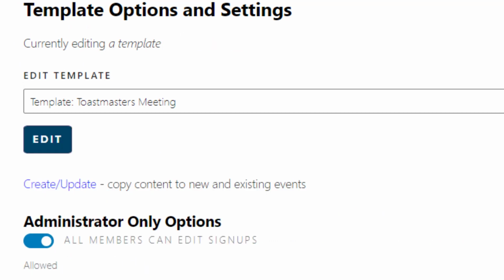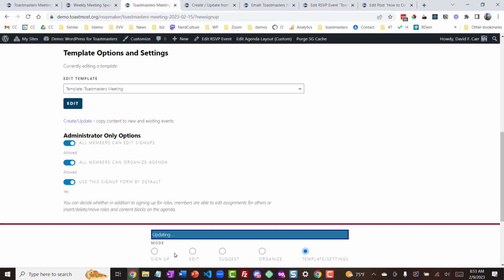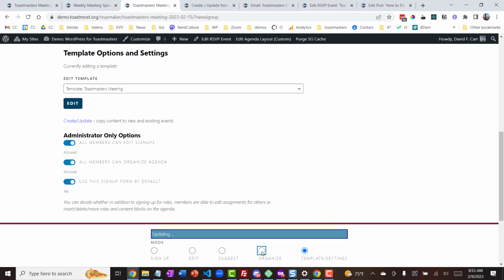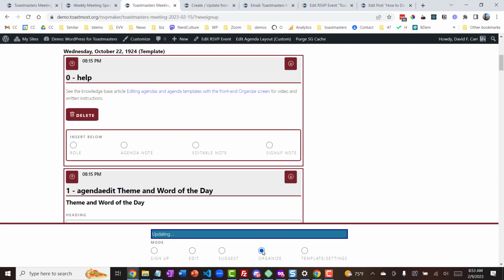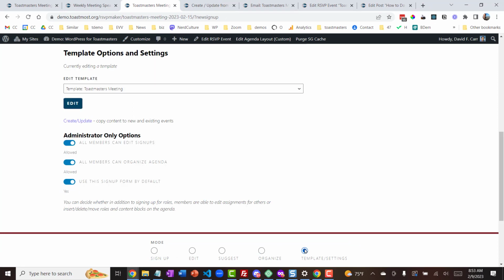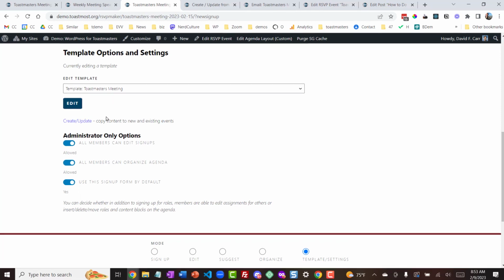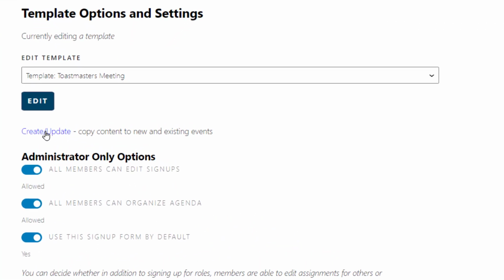And now I can make changes without affecting my current and upcoming meetings. I can experiment with how I want to organize the event. I can do the same things in terms of moving things around. So when I'm in the mode of editing the template, as soon as I've saved it and I'm ready, I can go back to that create update function that's shown here.